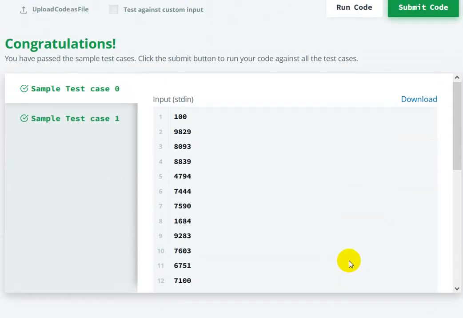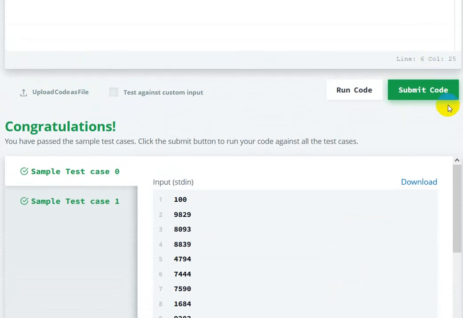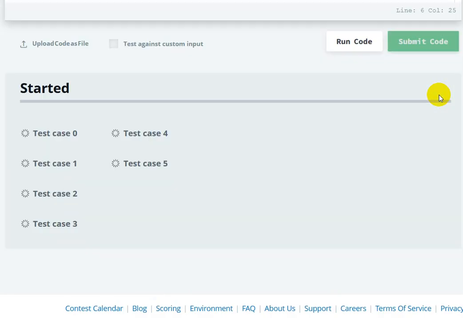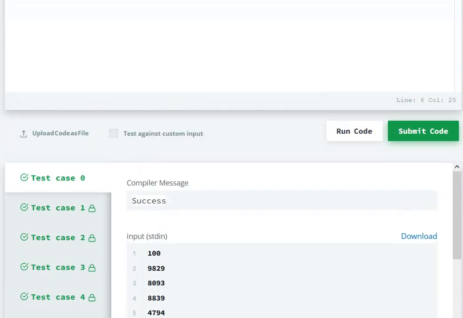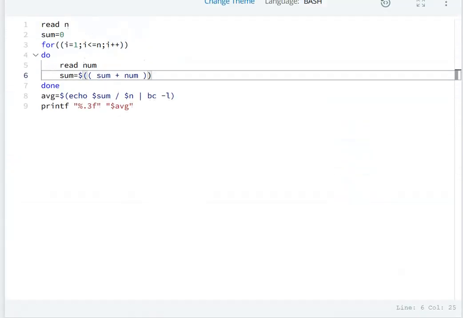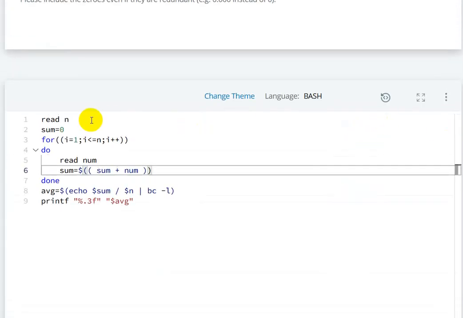Here we can see sample test cases 0 and 1 are passed. Now let us submit the code. All 5 test cases are submitted successfully. So this is the way we can solve this. First, we take the value of n, then read the n values and add them into sum. Then we calculated the average by using this bc -l command. After that, for rounding off, we use this printf command.